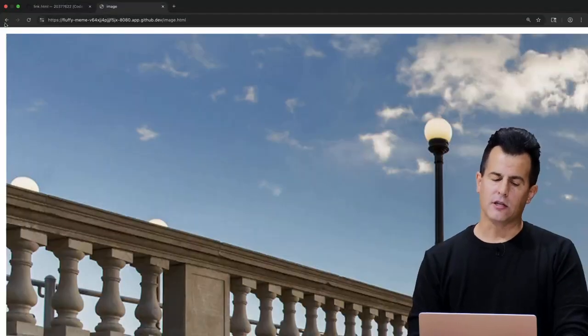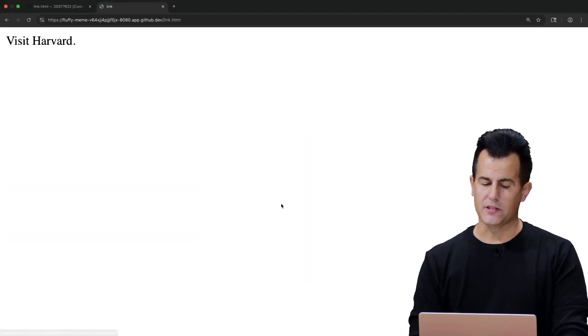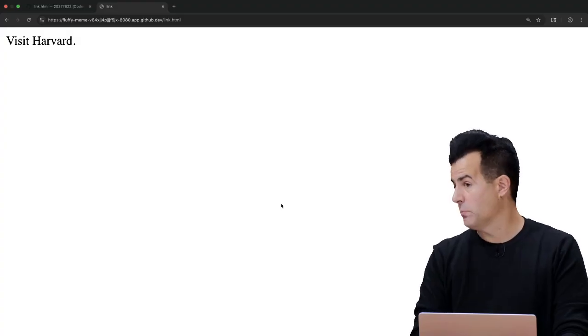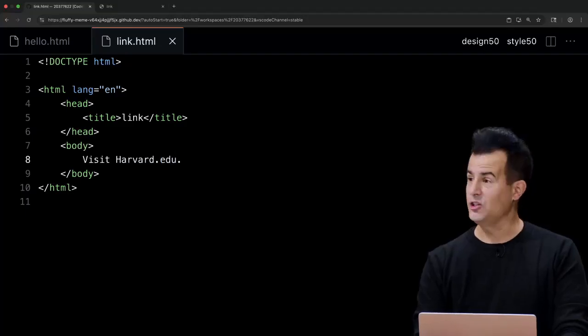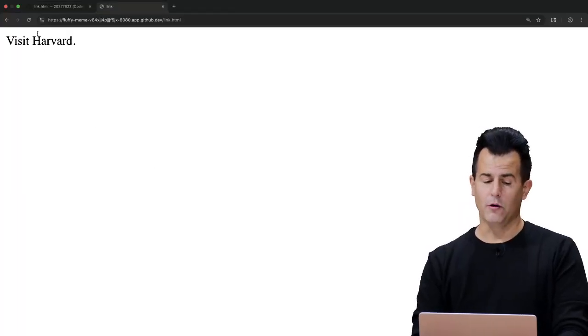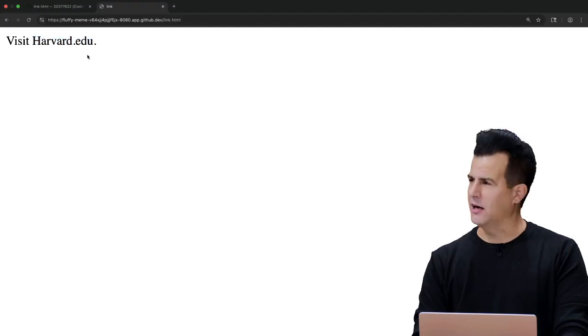If I go back into this directory index, click on link.html, this, of course, is not yet a link, so I should probably make it one. Well, instead of just saying visit Harvard, maybe I should say harvard.edu. Go back to the other tab, reload, and it's harvard.edu, but I can click and highlight it, but it's not clickable.